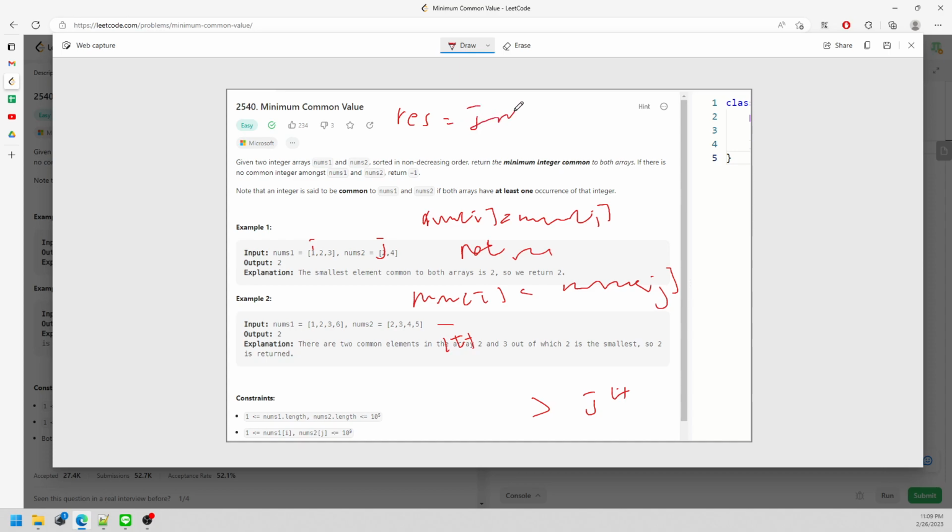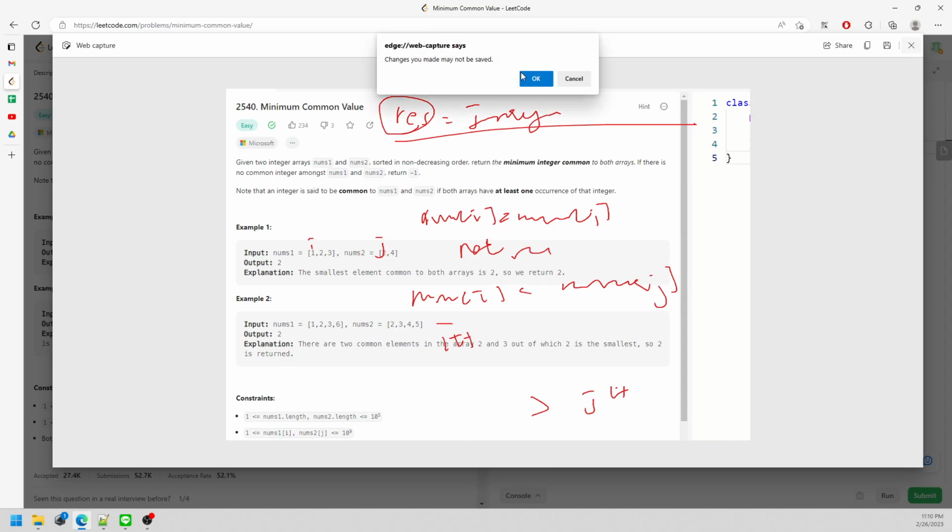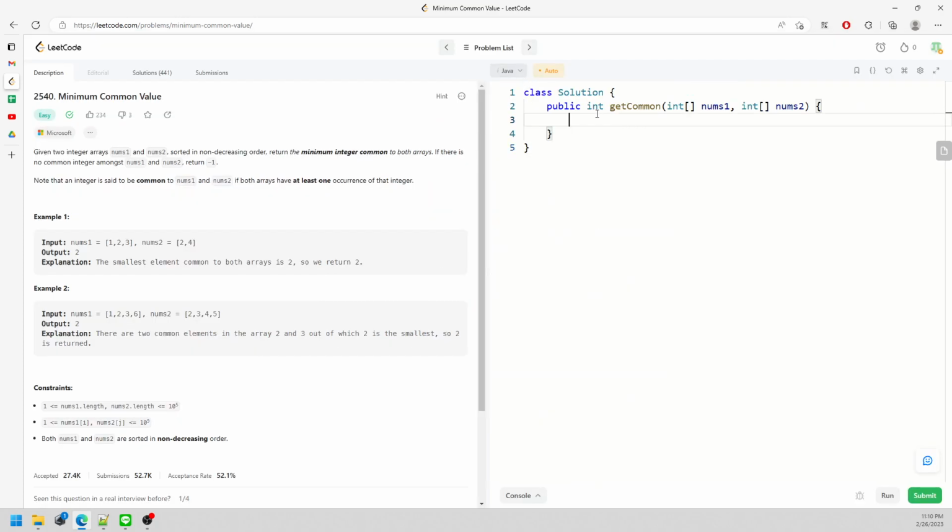So the entire solution is pretty straightforward. I will have a common value as the result, set to Integer.MAX_VALUE, and then I will return the result value at the end. This is the solution. I say i equal to 0, j equal to 0, and result equal to Integer.MAX_VALUE.